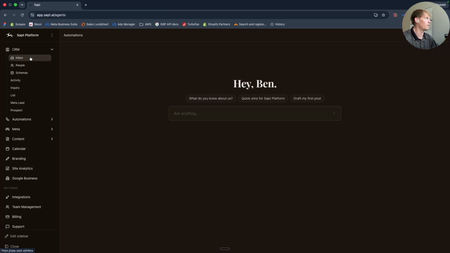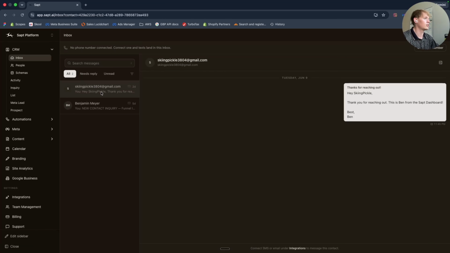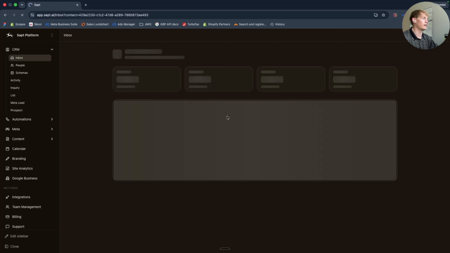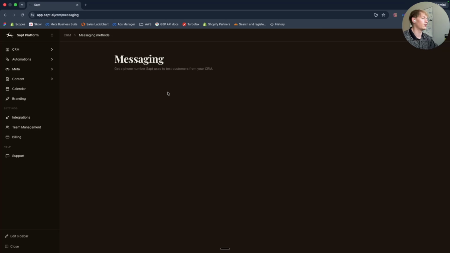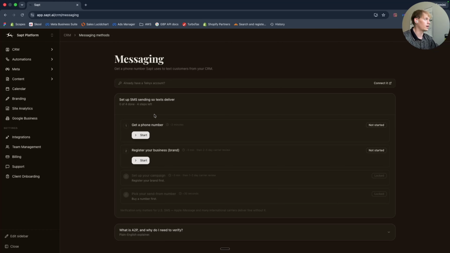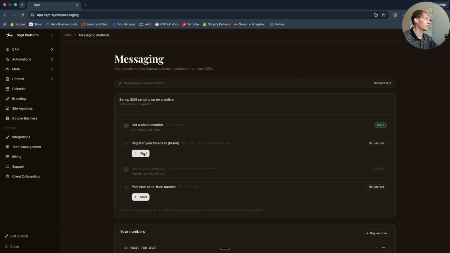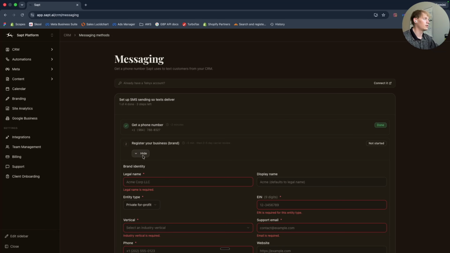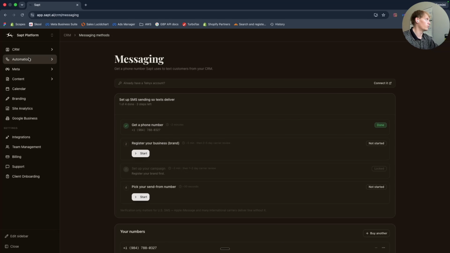Now, inside of CRM, we're going to have three defaults. The first is going to be your inbox. This is basically where you can connect an email or a phone number. You can send from your personal Gmail, a campaign email account, or you can go ahead and connect a number. We handle the A2P verification for you. So it's transparent pricing, exactly the same as what we pay, but you just go here, fill out the brand information, and then we handle all the submission for you.